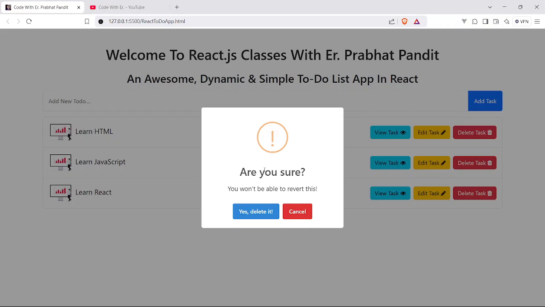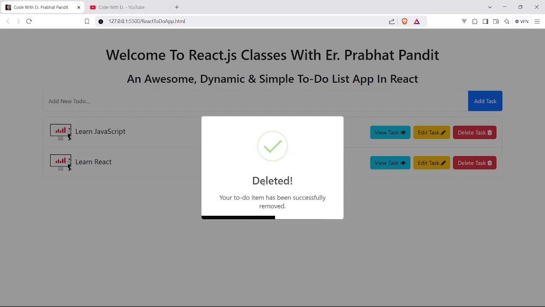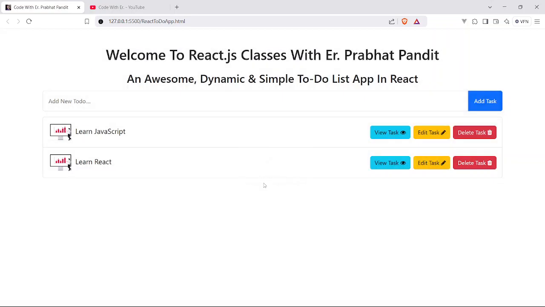Okay, so this time I am actually gonna delete this. We have to hit this button, yes, delete it. So hit it now. See, deleted. Okay, so guys, now we can see our task is already deleted, and we have got only two tasks now in our to-do list app.